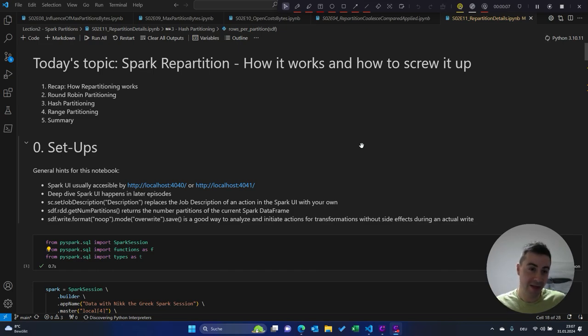Today we're gonna have another exciting topic, and we're gonna be talking again about Spark partitioning. So we already learned about repartitioning in the past, and so today we want to screw it up a little bit on purpose to really see how it works in the background and also see how you might have some surprises when you're configuring and using repartitioning.